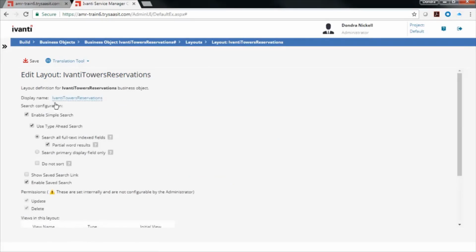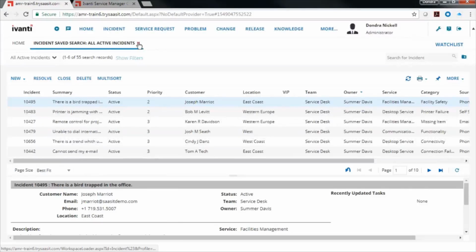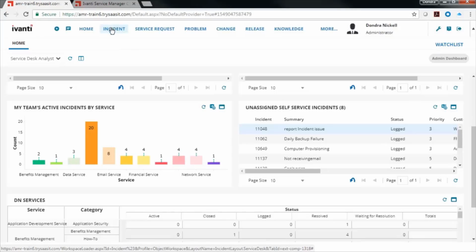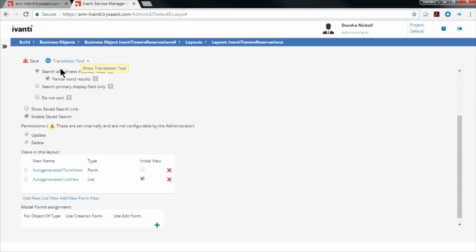Okay, I'm going to go back to my main screen right here. And then I also want to point out initial view. This is checked. You can only check the list view, but you still have to make sure that you check it. What this is saying is, when I click on this incident top level tab, what's my initial view going to be? And this one is a list view because it has the list on the top. Okay, and then save. All right, so there's my layout.